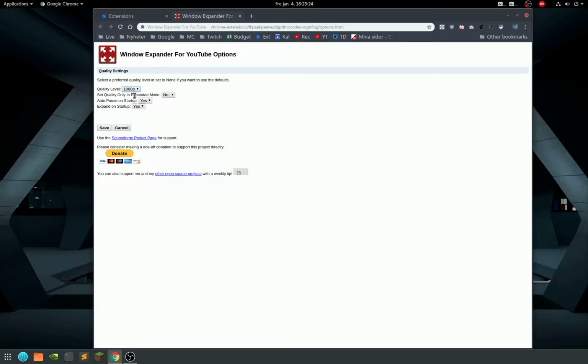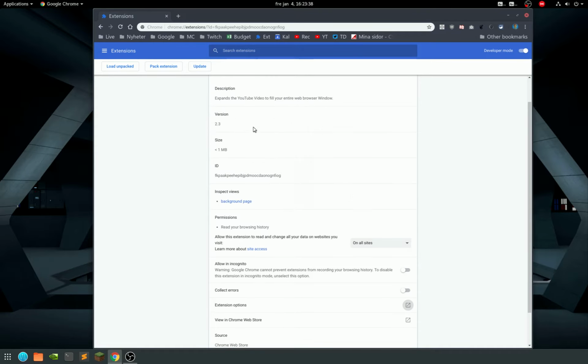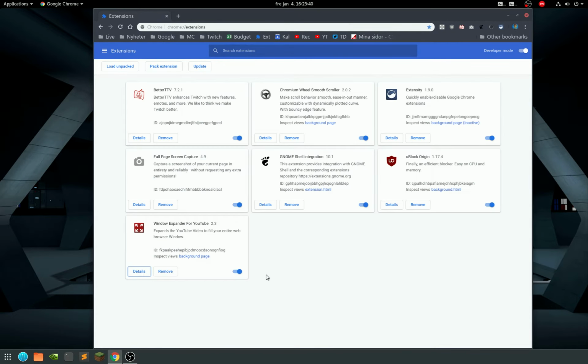And then you can set quality only in expanded mode. No. Auto pause on startup. Yes. And expand on startup. Yes. And then you need to click save. And you're done. Now you can close this tab and get back. And that's all the extensions that I have and how they work.